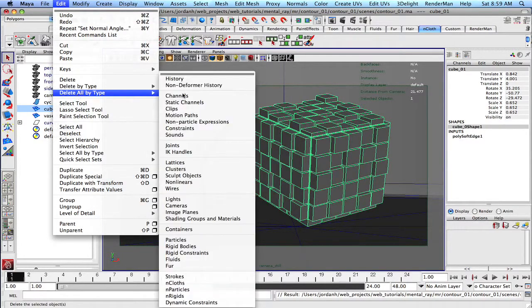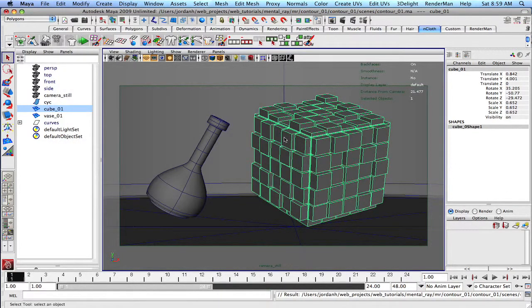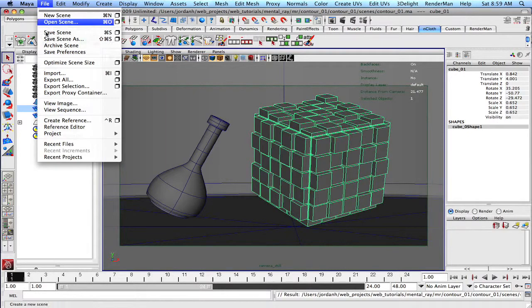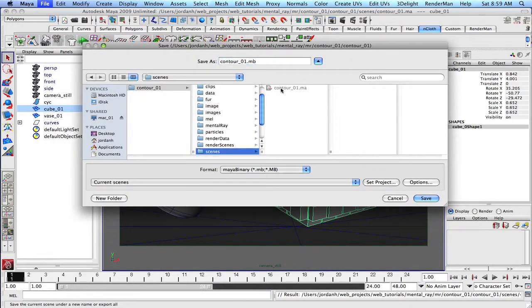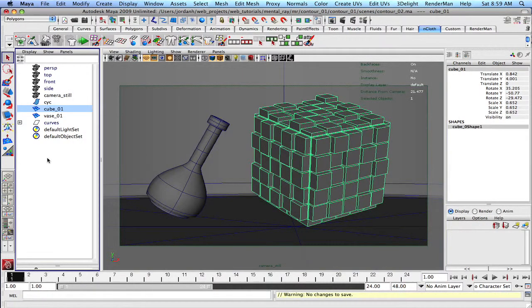Again, we can just come back up here, delete all by type history, so we start with a clean scene. I'm going to save this as another name, just with some incremental changes there. So I hit save. I want to save it as an MA file personally. And there we go. We're ready to start.